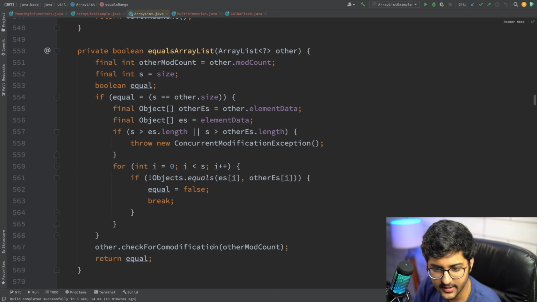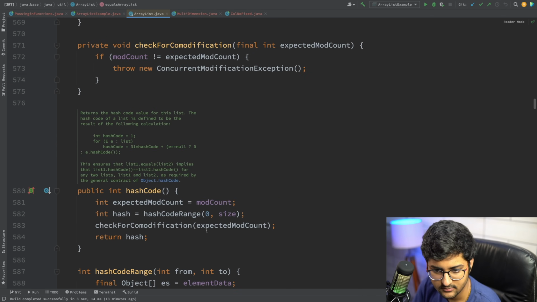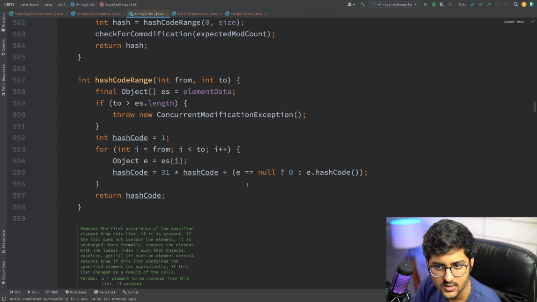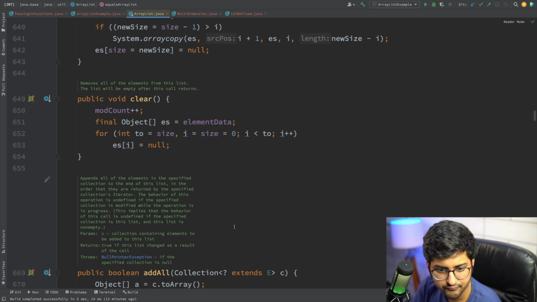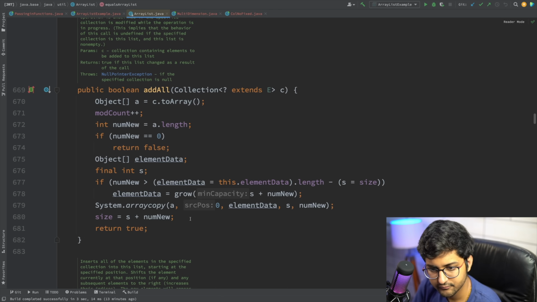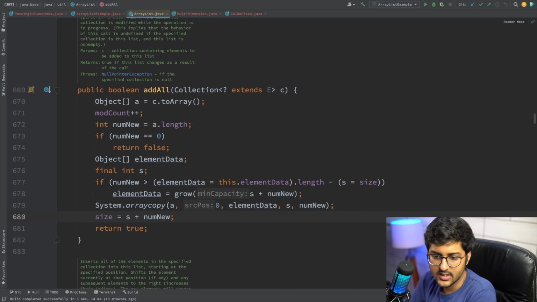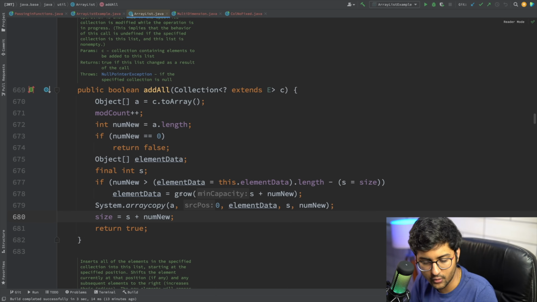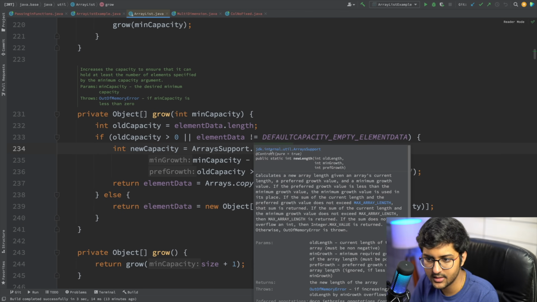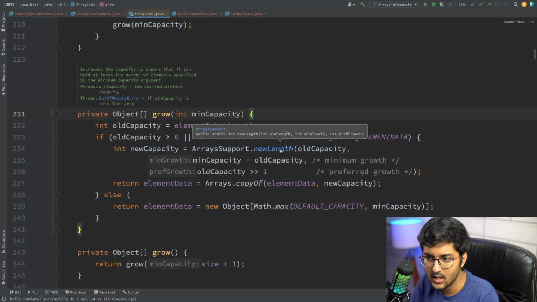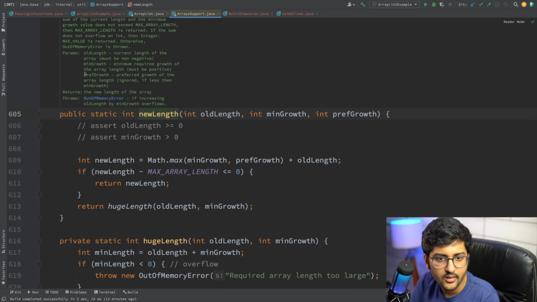I am pretty sure it's like doubling it, but I can't find the code for that. Seeing some hash code and stuff. Yeah. So it's actually adding a new capacity in the grow function. So basically grow is just taking the old capacity and creating a new capacity of the new length, which is equal to taking what? This is taking basically old length, minimum growth, and some pref growth. What is that? This is preferred growth of the array length. Okay, that is what it's doing.